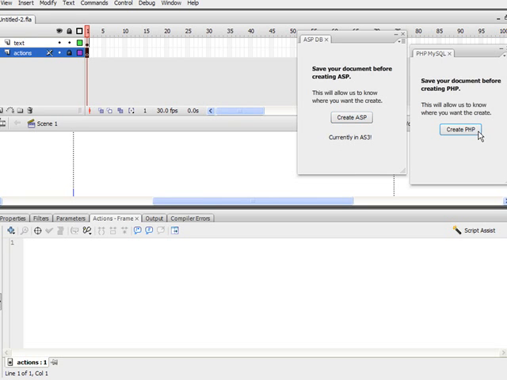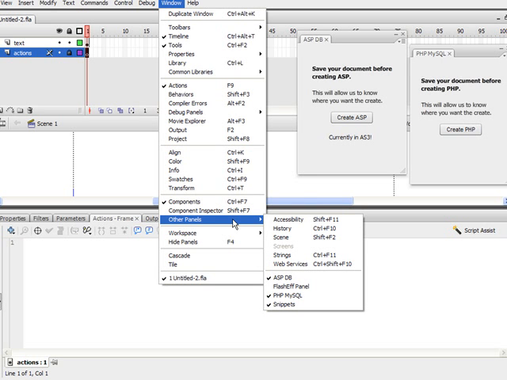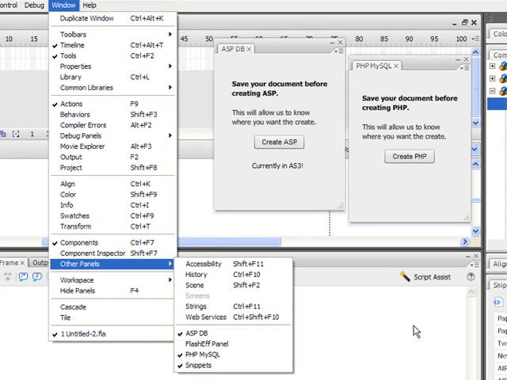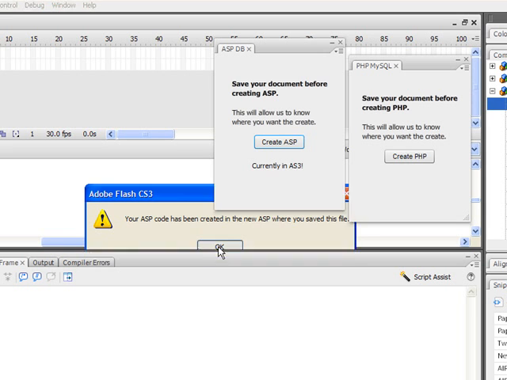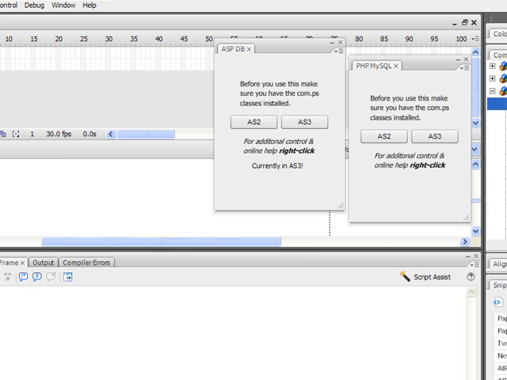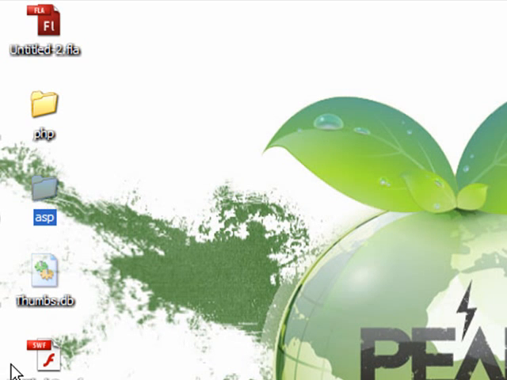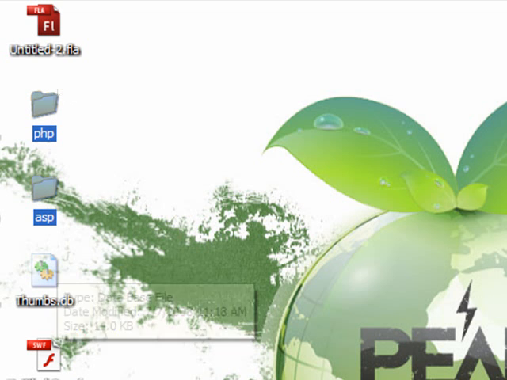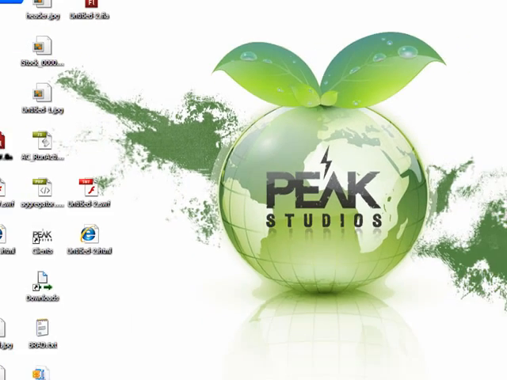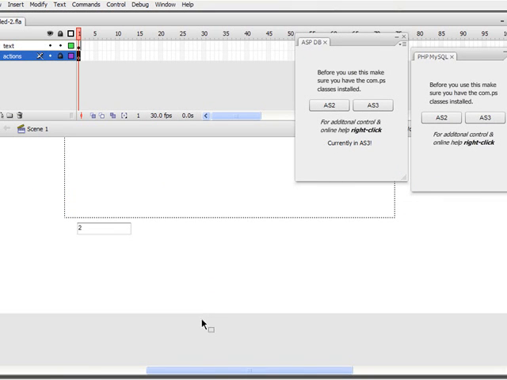All you need to do to create your ASP or PHP is, as soon as you open Flash, create a new file and save it. Wherever you save it is where the files will end up being created, and you just go to Other Panels and you'll see the two different panels right there. Then I just click Create ASP or Create PHP, and I had saved this on the desktop, so what you'll see is I have two folders here, my ASP and PHP folders. All I have to do is go in and set up my DB Connect files, and we have tutorials on both of those, and I'm ready to go.